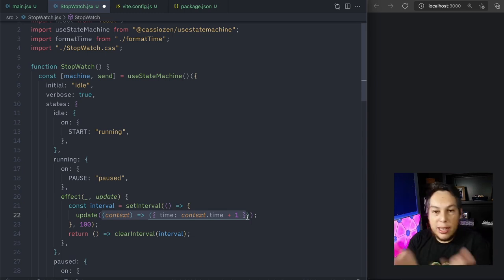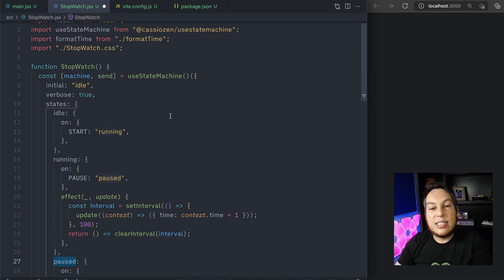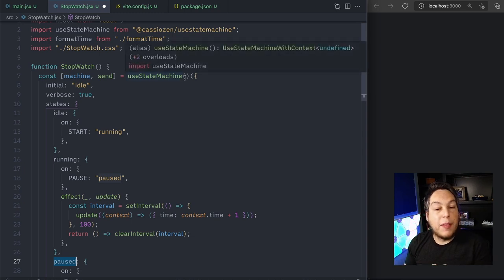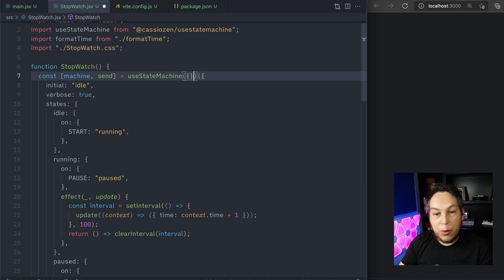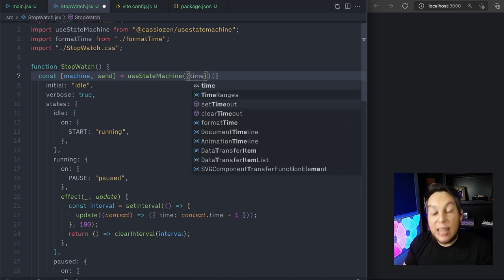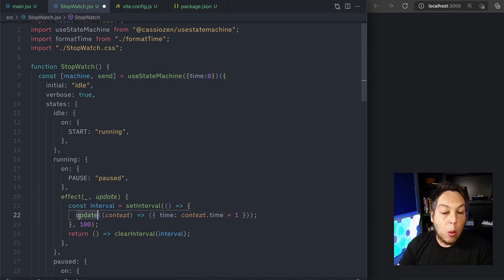Some state machine libraries like this one, like XState, have two pieces of state, right? The finite ones, which are these ones that don't change, that I decide when I create a state machine, but also an extended state, a piece of state that's more like React's useState that I can freely change. This is called extended state or context. And in useStateMachine, you can set its initial value in this separate parenthesis here. So I can say that I have this time piece of context. It starts at zero, and then I can call update to change its value.